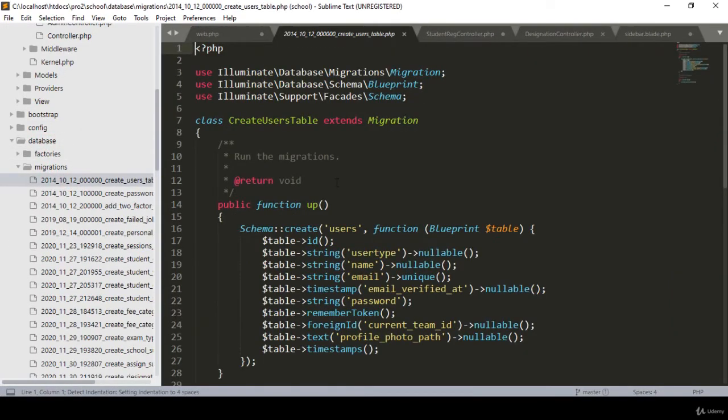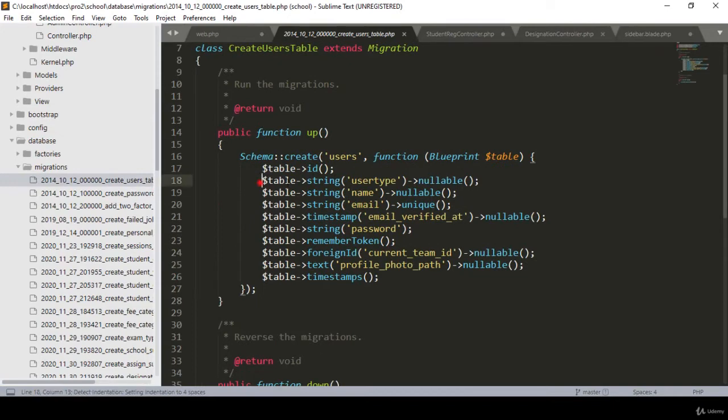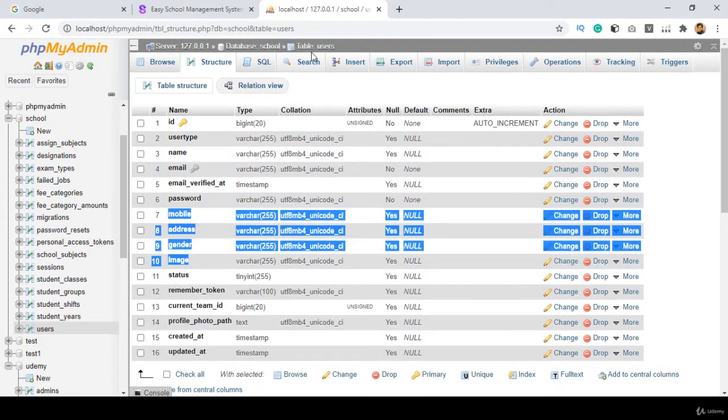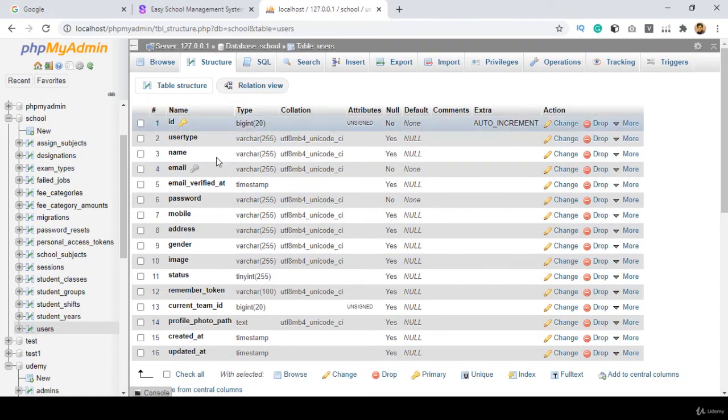In the migration there is our user table, right? So in the user table there is our user type. I have already discussed with you how you can add another field with the rollback, and also how you can add another field directly in your database table, right?